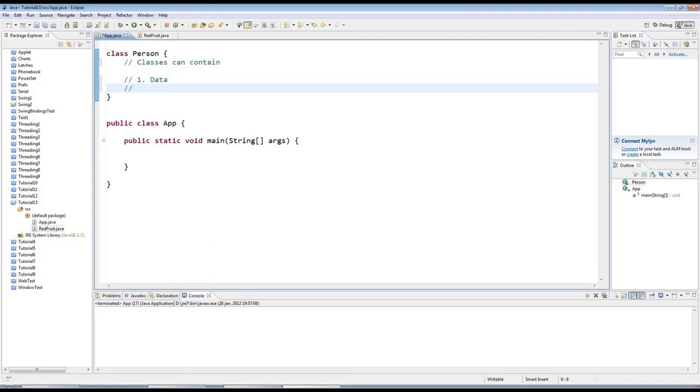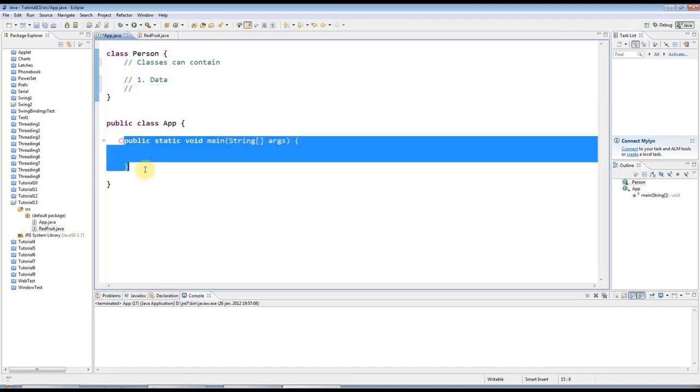And to represent that in Java, we put data into our class in the form of what we call instance variables, which I'm going to show you in this tutorial. But in the next tutorial, we'll also look at subroutines, which can be part of classes. So like here is a subroutine.